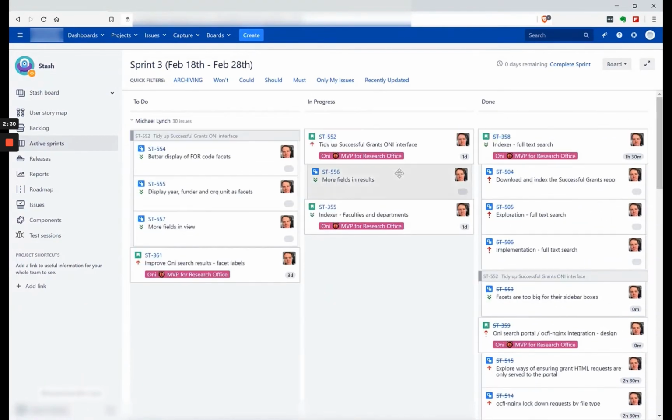Okay. This other little color here that you're seeing is basically representing that this user story is part of an epic that we called ONI MVP for Research Office. So ONI is basically one of the things that we're working on in this project, and it's one of our big deliverables and our epics, as we call them in Agile or in Scrum. And in particular, I'm not going to go into all the details of what it means, but in essence, it's basically like a data portal that we built for the research office that allows them to see successful grants in that website and in that portal. Okay, so that's one of the things that Mike has been working on in this sprint.